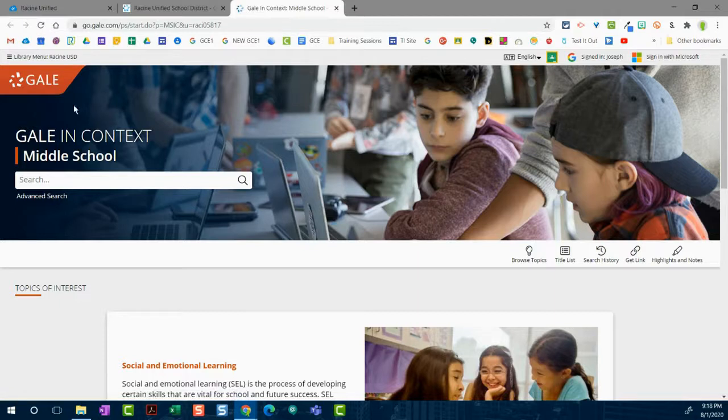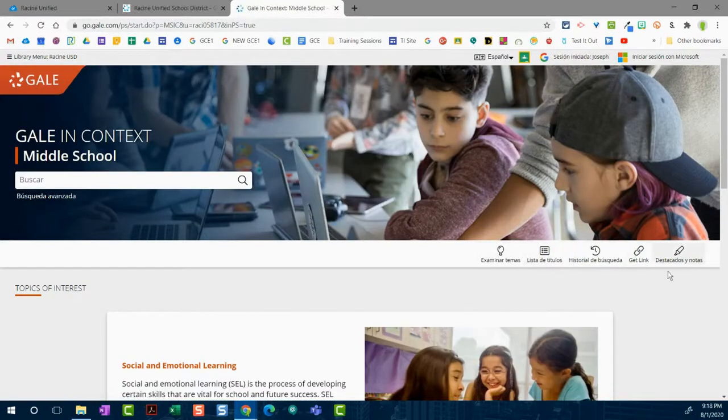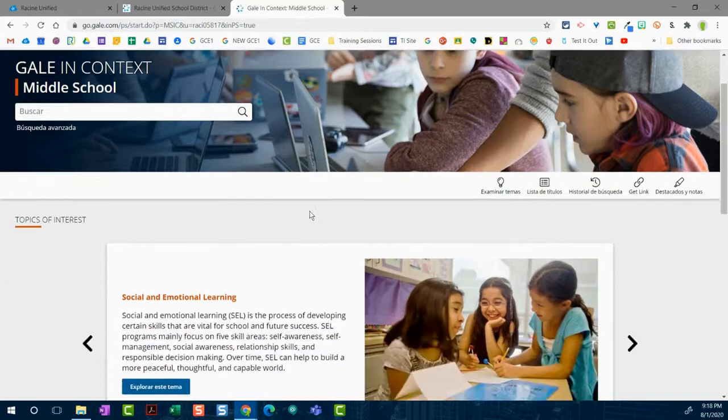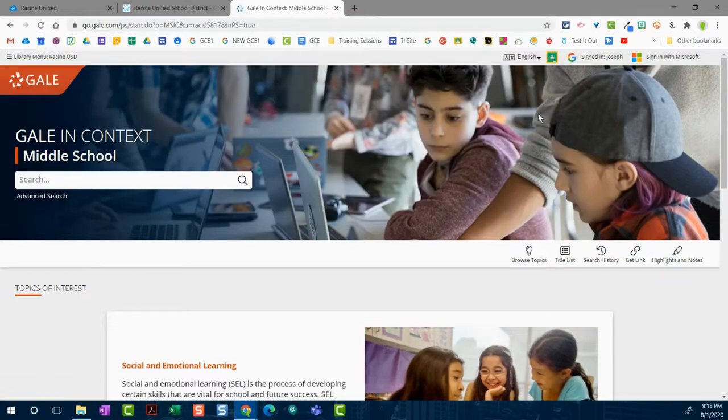And then once we get into Gale, you'll see a few things on the top menu bar that are worth noting. The first is the language. So here we can go ahead and change from English to Spanish, and you'll see some of the terms change. Some remain in English, and then later on in this training, you'll see where we can go to further translate this page. Next, we have this Google button.